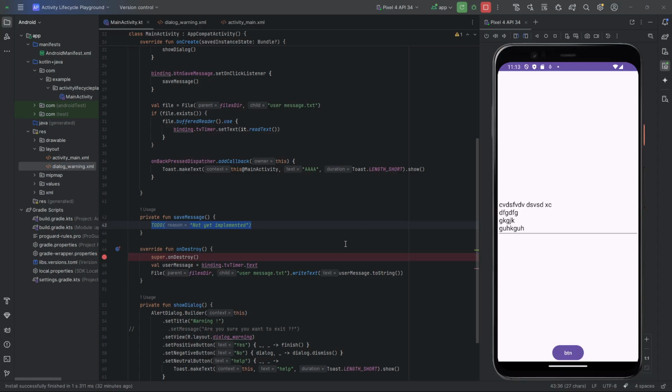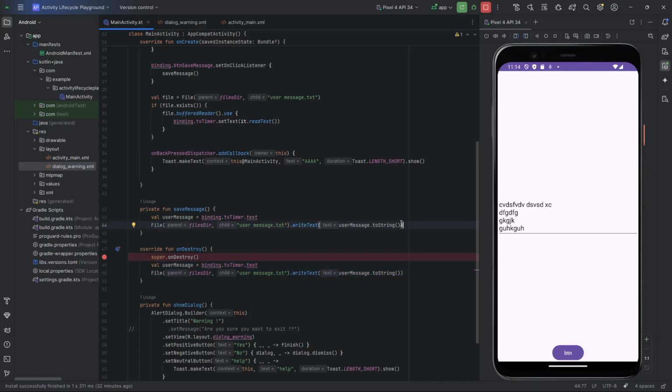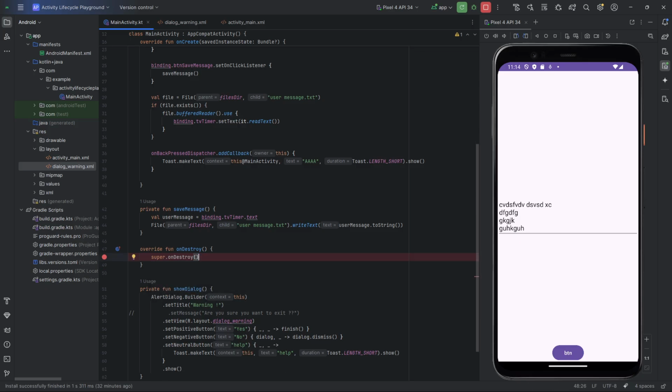And I think now I will copy these two lines, the user message and the file from onDestroy, paste them into here, remove the comment by selecting the lines and doing Control/Command slash, and now we can delete the onDestroy method. And then I'm going to do a quick auto format, Control-Alt-L. So now we're taking the user message from the edit text again, we're saving it to a file, but now we want to put the message in the text view saved message, like a preview.